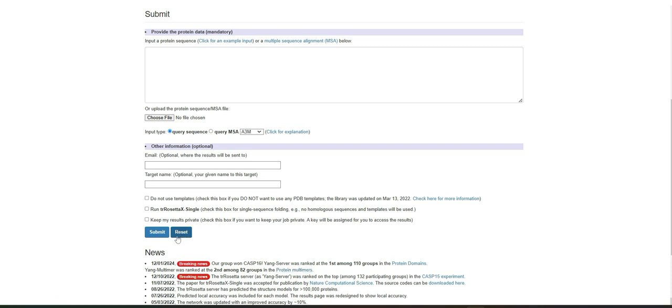Once you have filled in all the fields, we have the submit option to start the prediction, or the reset option to clear the input fields.